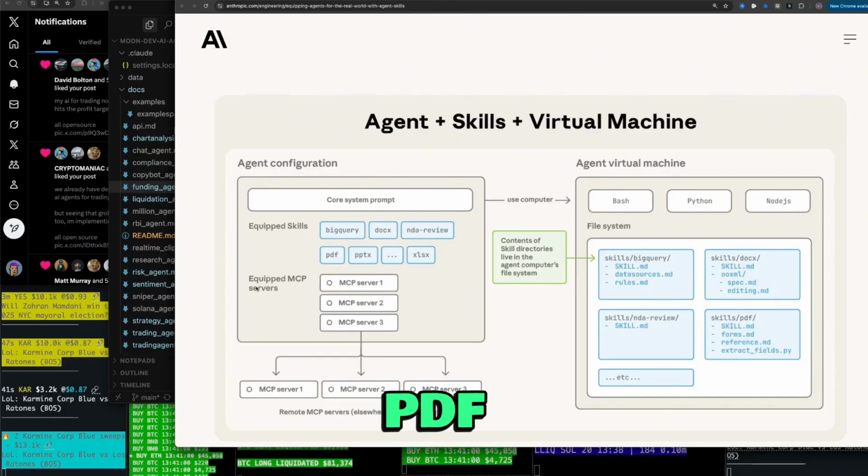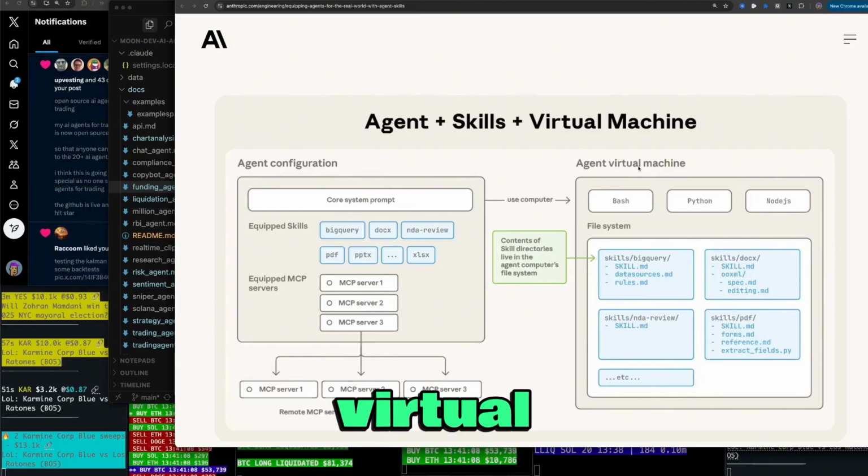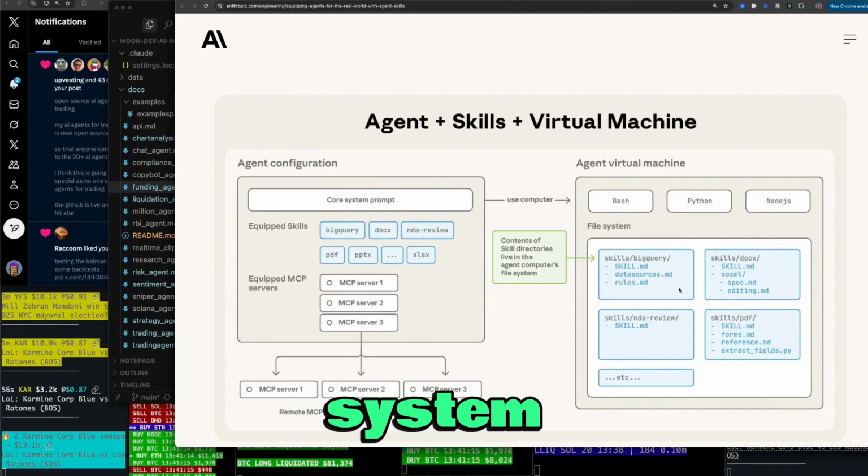View a PDF, equipped with MCPs, so MCP server 1, 2, and 3, remote MCPs elsewhere on the internet. Use the computer, agent virtual machine: Bash, Python, Node.js, file system.